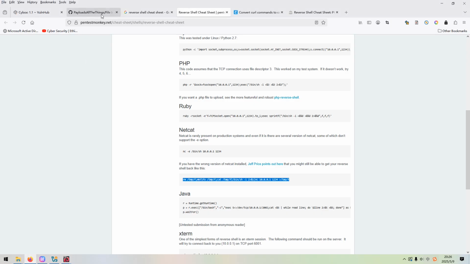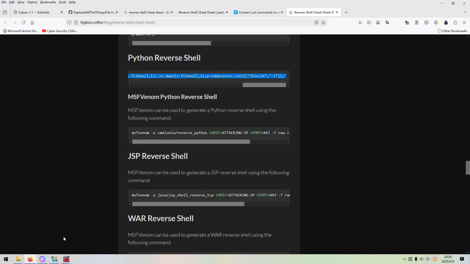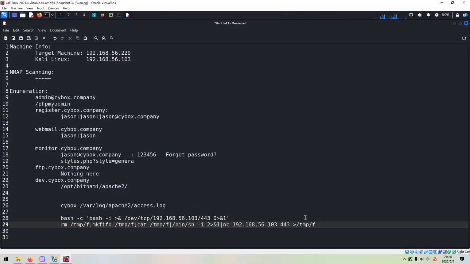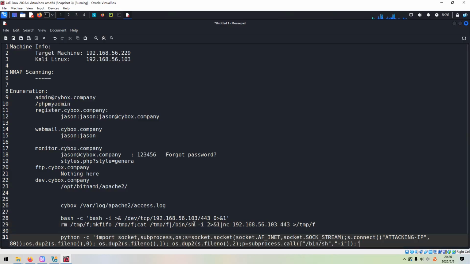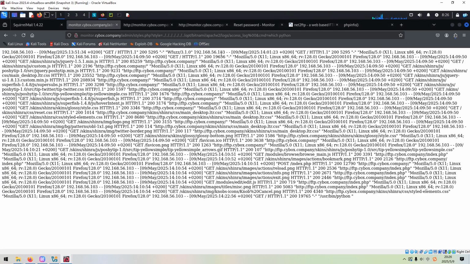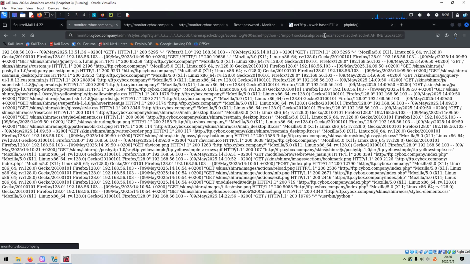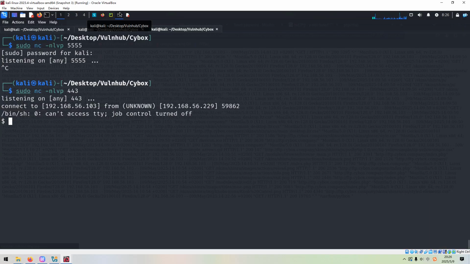So now I'd like to use another PHP reverse shell command. So I can copy, and 443. We can copy. Press enter. So I think it's working now. Fantastic. As you can see, we indeed have already got the shell on the target.